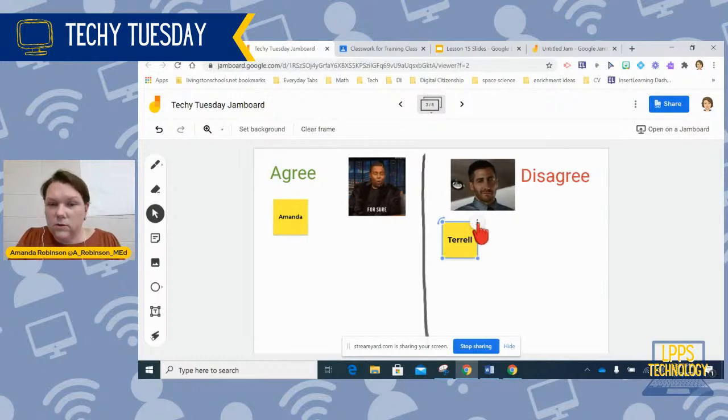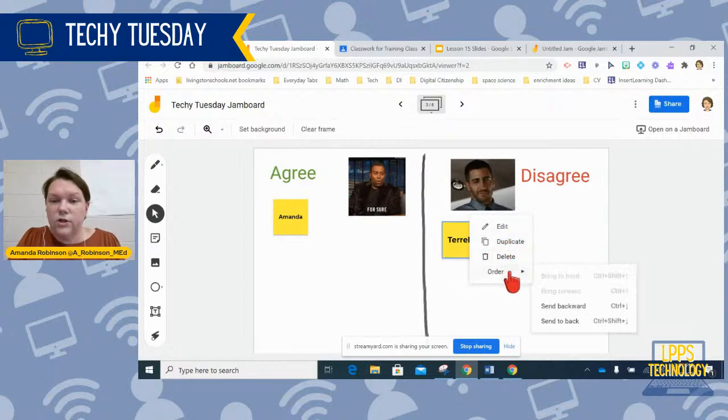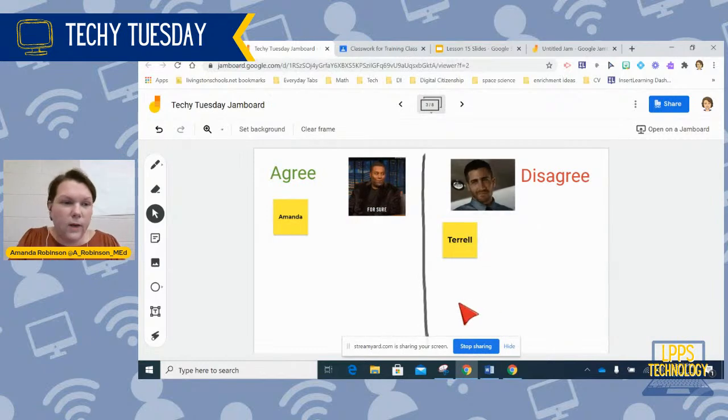This little snowman for each one allows you to edit it, duplicate it, delete it, or even change the order. Do you want to send it to the back, to the front, and so on? So that's the Post-it notes. You could have a whole class of names on here where they agree or disagree, and then you could open up a discussion based off of that.